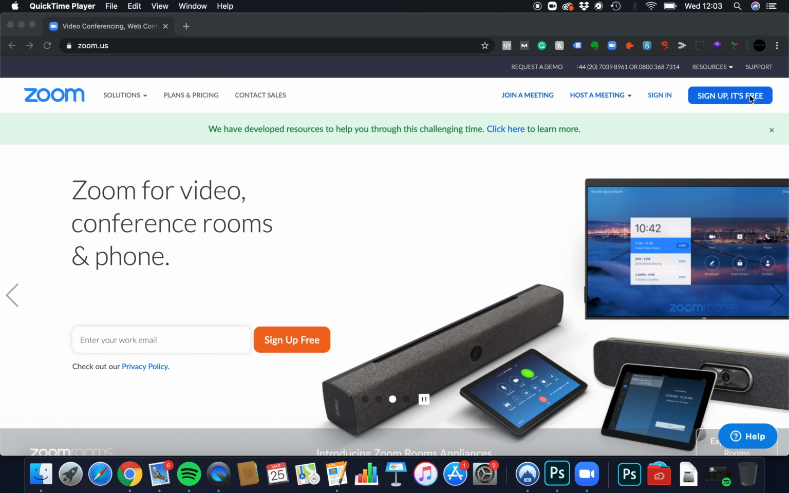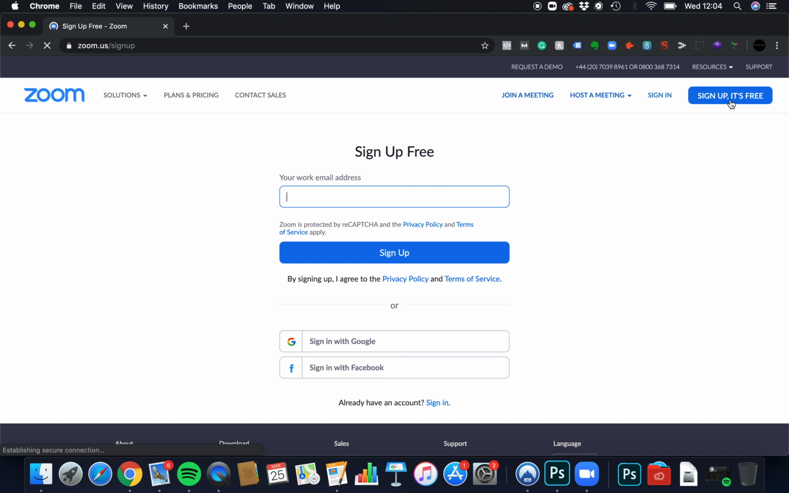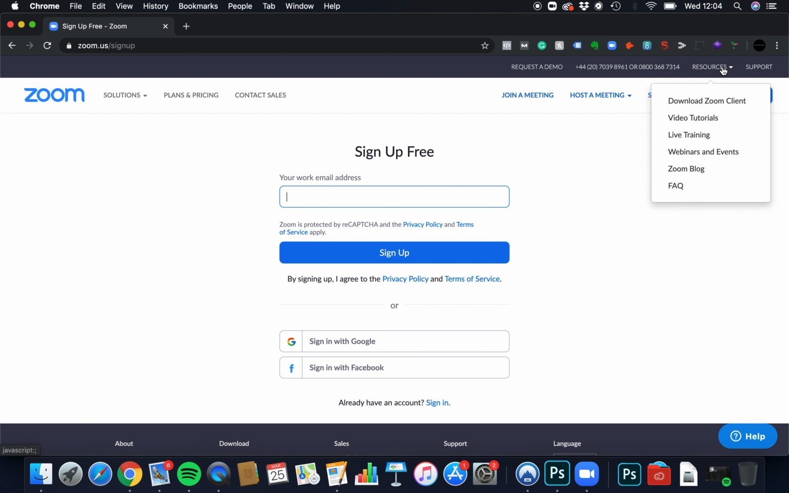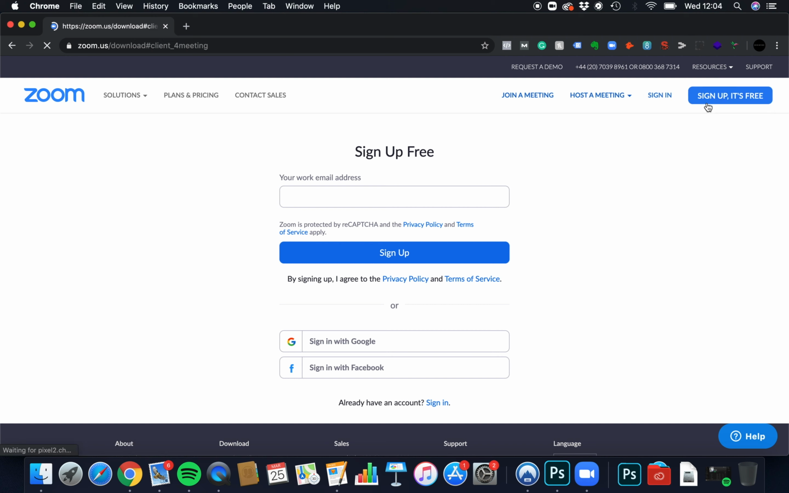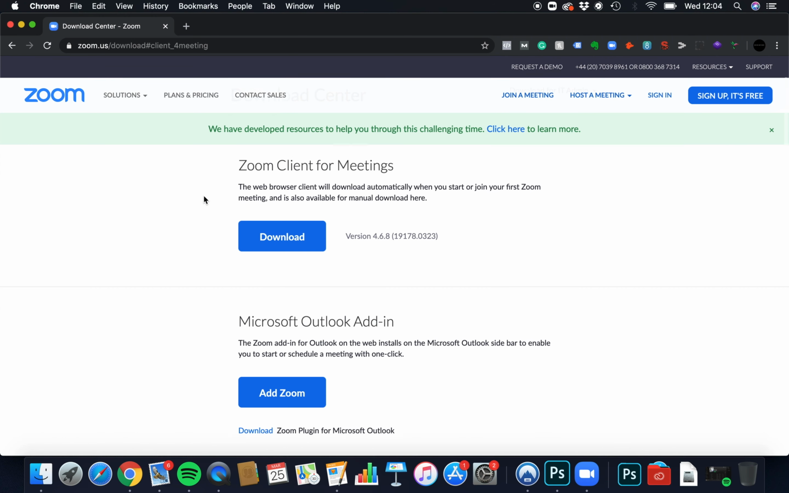So the first thing you want to do is press the sign up, it's free button. If you sign up, you need to create an account. So type in your email address, and then it will ask you for a password, or you can sign in with Google if you do that. That will give you all your login details, and then from there what you need to do is actually download the app. So if you go to the resources section, it will say download Zoom client. If we click on that, that will take you to their download center.